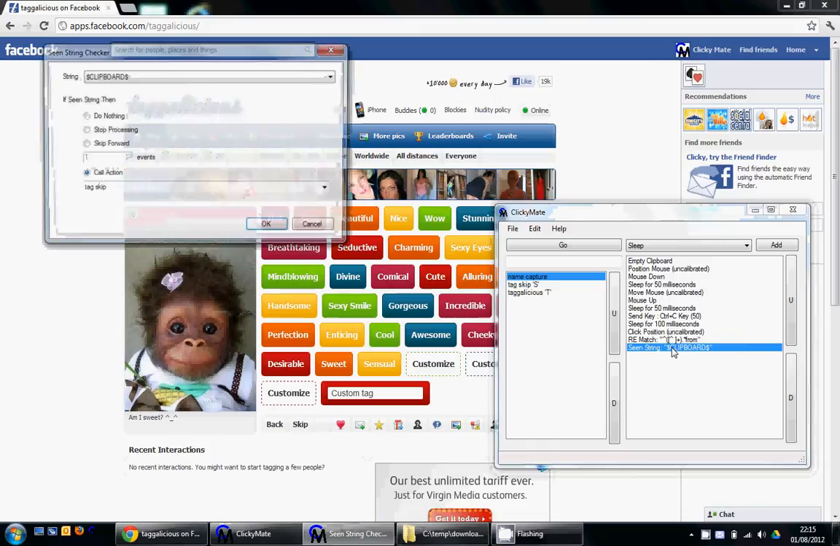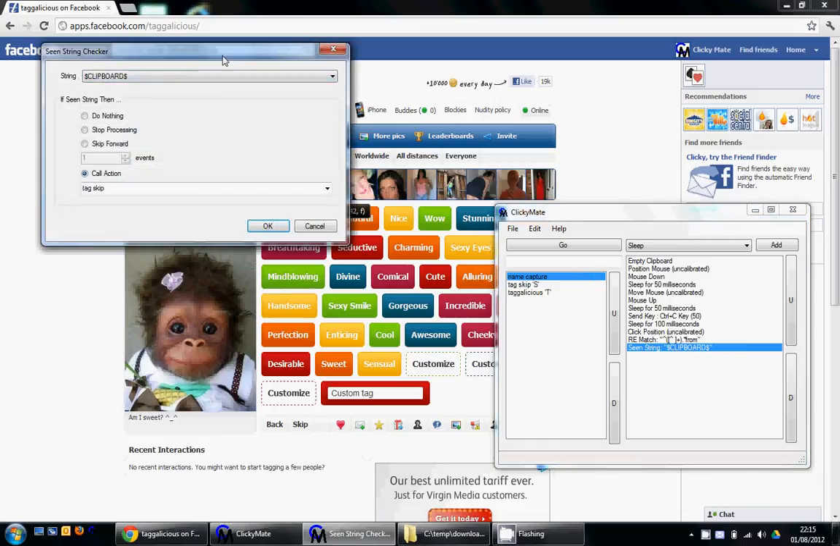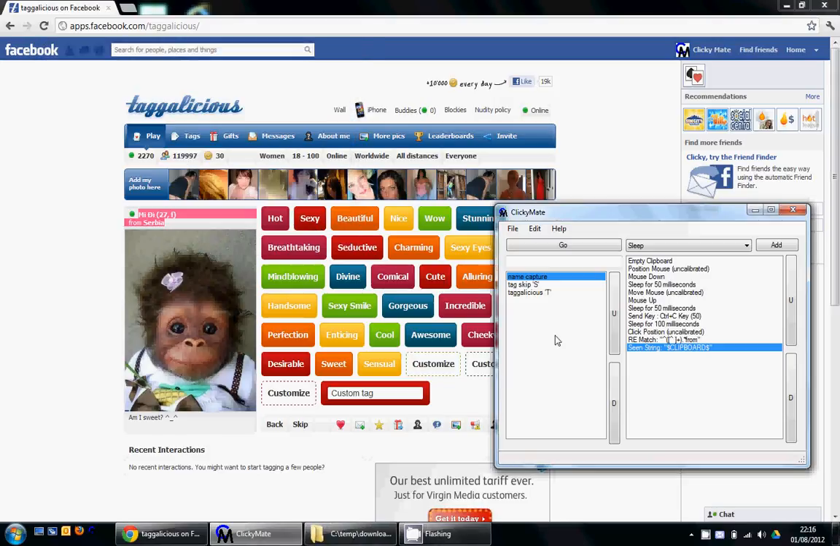And this one is important. This is doing our seen string. What I've done here is it checks to see if the clipboard has been seen before, and if it has seen that string on the clipboard before, it calls the skip action, so it just skips past this person. I'm going to show you some automation in a bit, and what it will do is keep tagging every 5 seconds, but you don't want to tag the same person twice. So it skips past them if it's seen that person in the clipboard before.